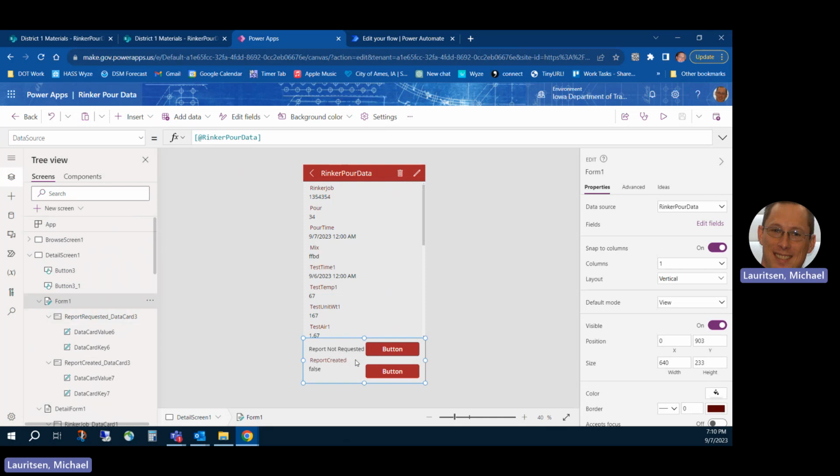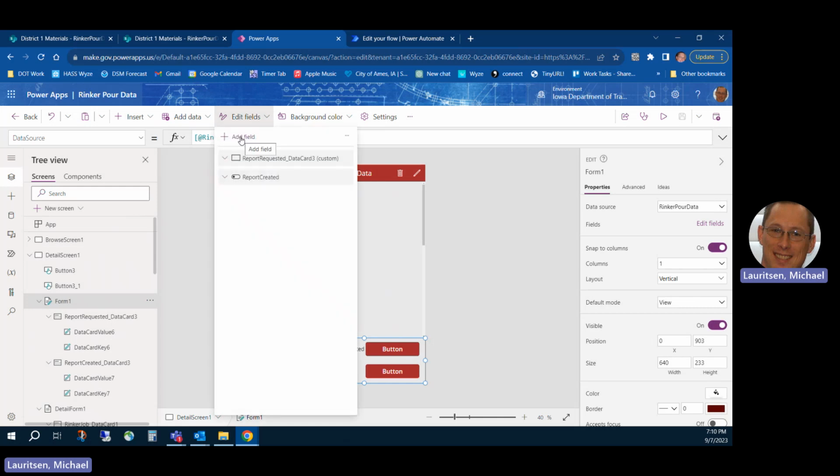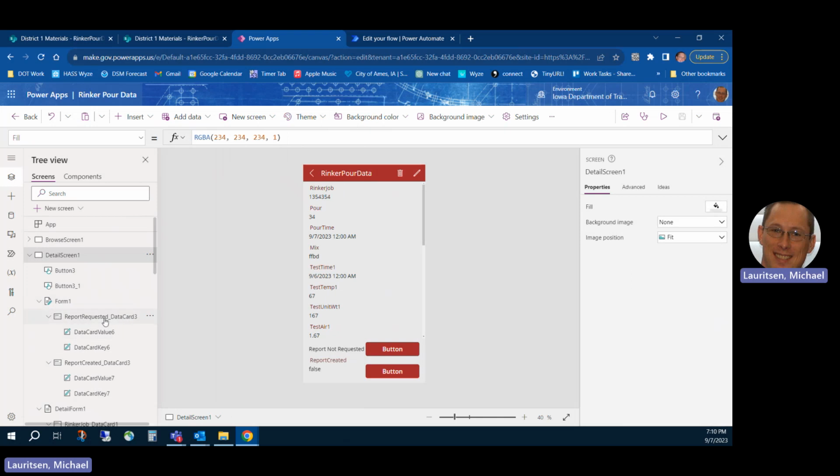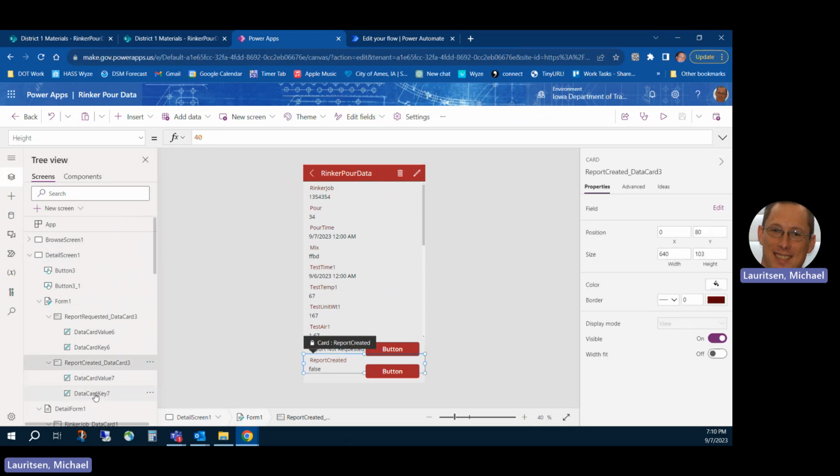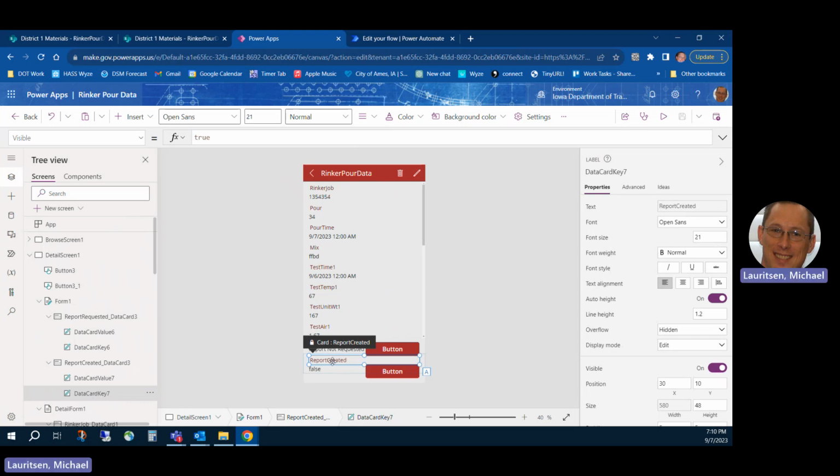So now I have a tiny form at the bottom, and on that form I use the edit fields and add field, and I added two fields, one for report requested, one for report created. Now you see here it says report created. That is the key value there. So it's like the label. On this one, on the key, you don't see anything. And that's because I changed visible to off. So I left it on here for example. And so I click on key and I change visible to off. And now I don't see that report created anymore.